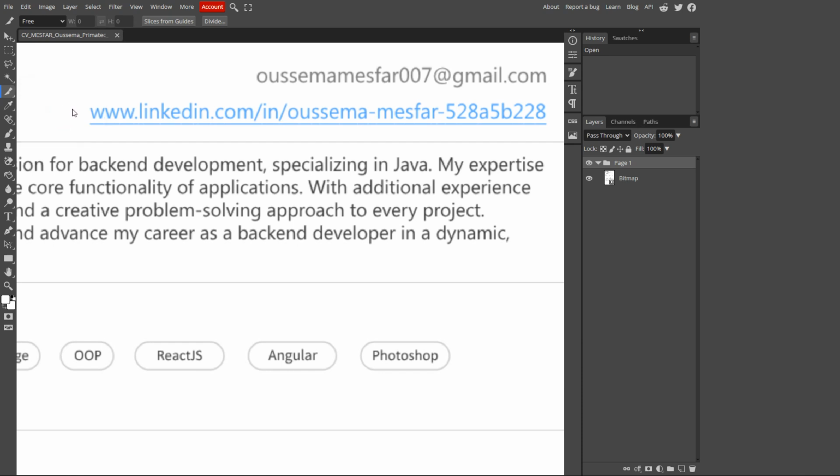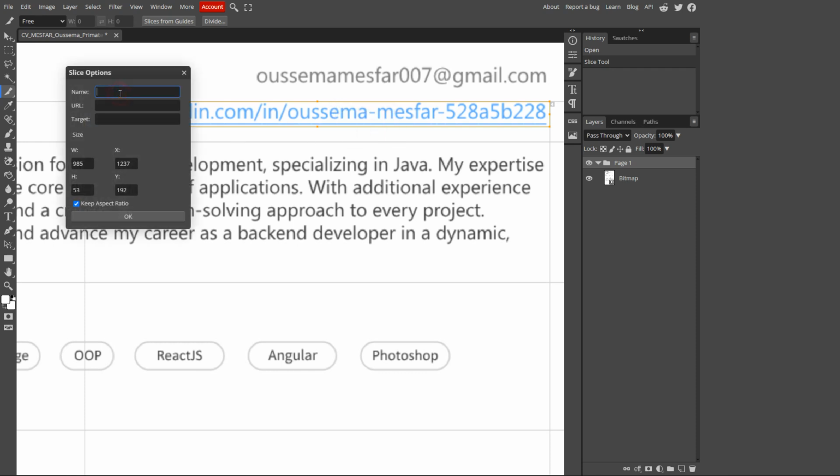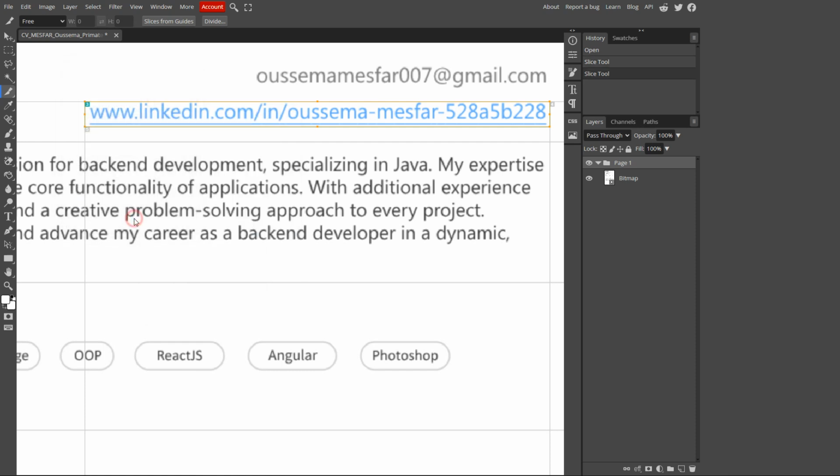After that, select the clickable zone. Then right click under this zone and click Slice Options. Give it a name right here, enter the link right here and click OK.